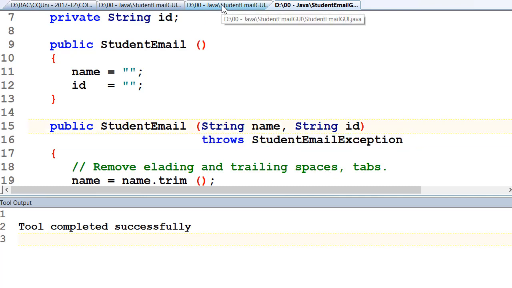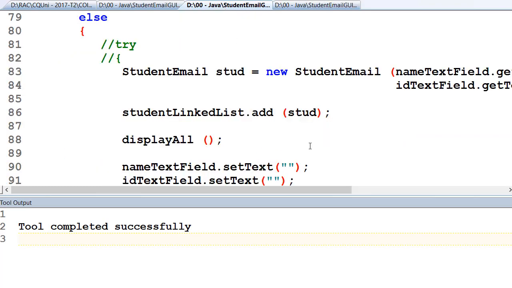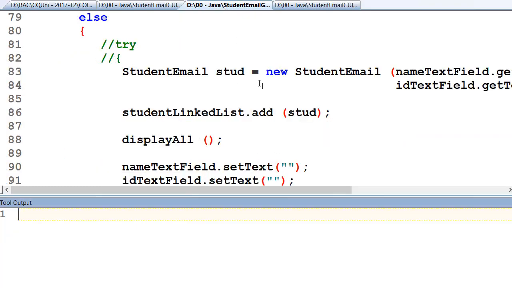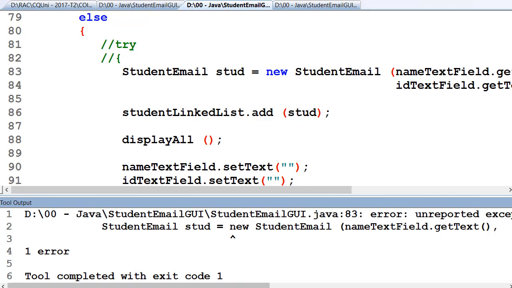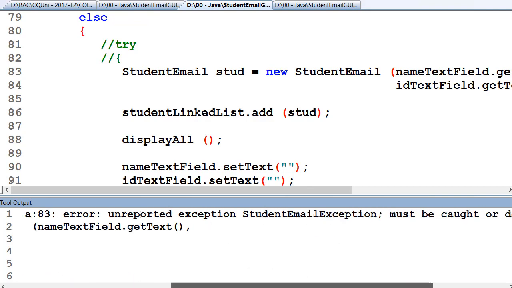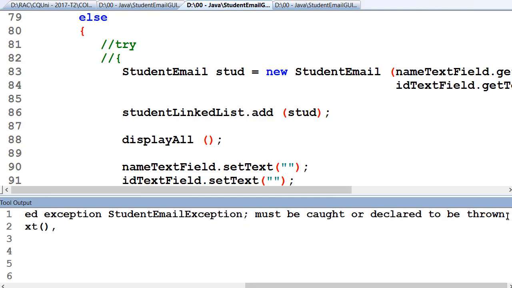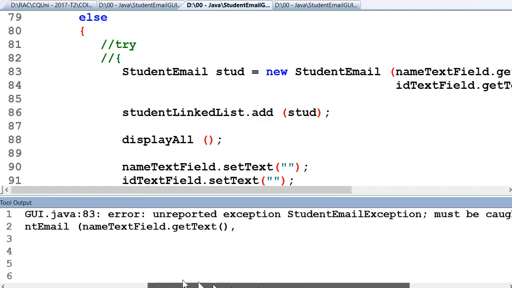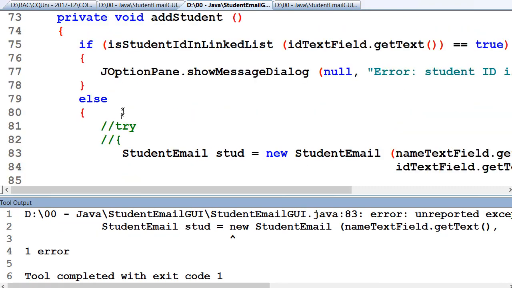Let's now go and try and compile the GUI class. Now we've commented out our try catch. And you'll see Java's telling us unreported exception, student email exception. It must be caught or declared to be thrown again. Okay, so Java's forcing us to catch it. Here we're not. Here we've sort of run out of options. We've got to do the try catch here because this is the only place you can handle it.